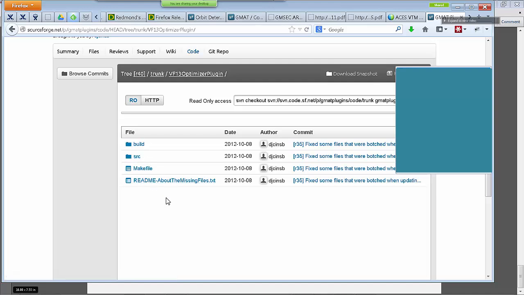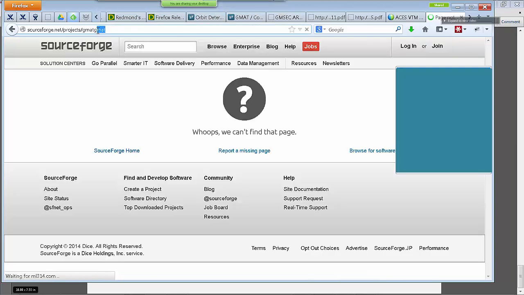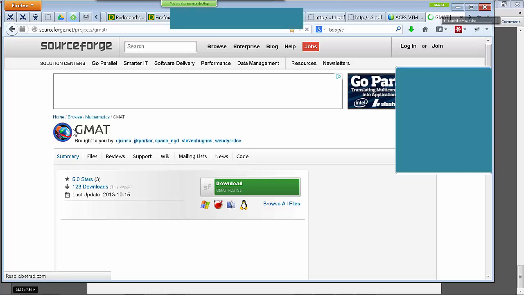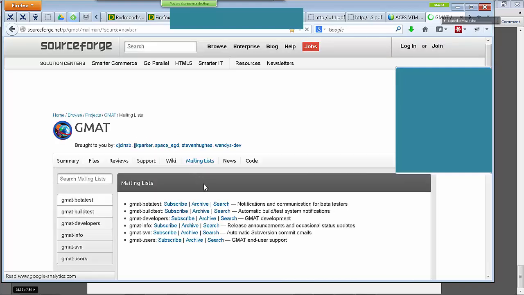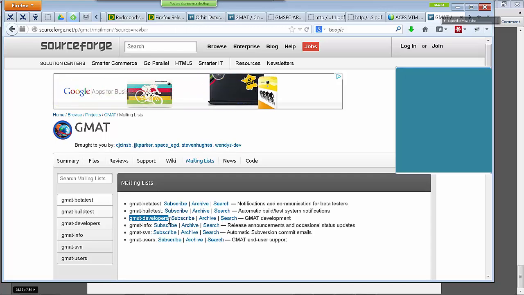I suggest if you have any further questions on that, go to our SourceForge project page. This is the project page for GMAT itself. Click on mailing lists and subscribe to the GMAT developers mailing list and ask your question there, because that's a list that developers populate, and they can answer your compiling questions that way.